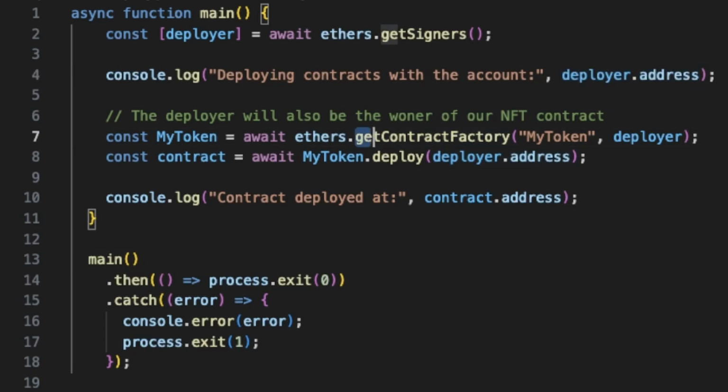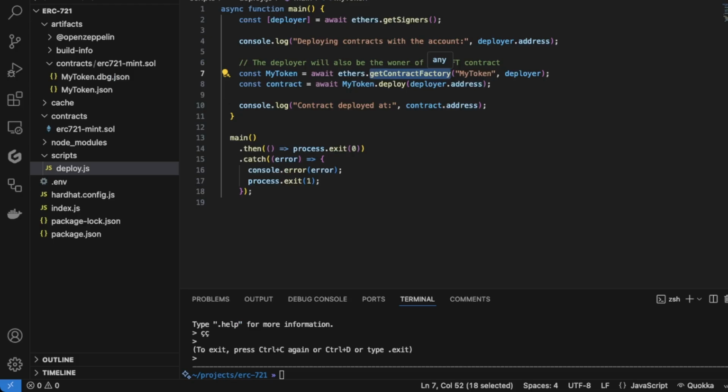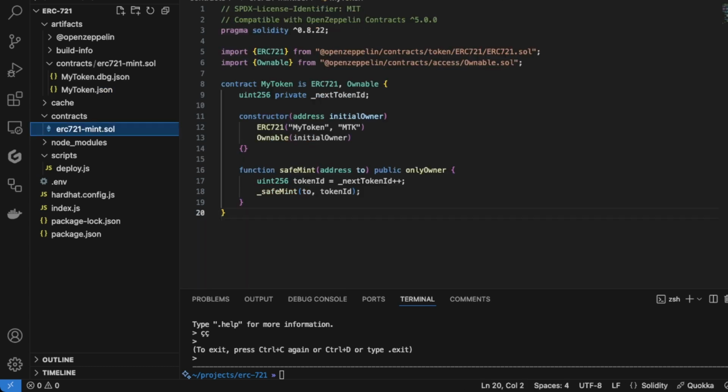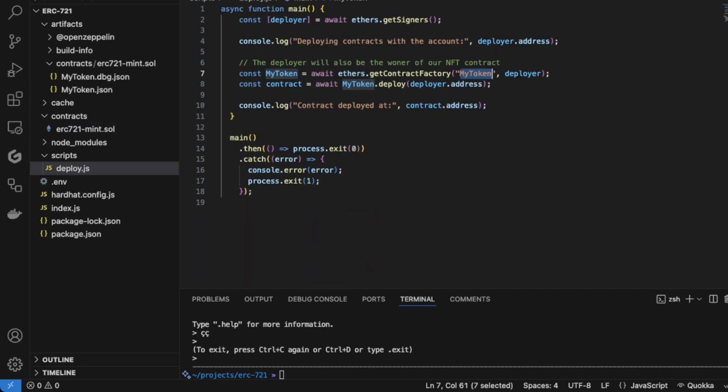And then we want to retrieve the contract factory for our ERC-721 contract. This token contract has been called mytoken.json. You can also see it here in the artifacts. And if you go to the ERC-721 contract, we've also called this contract mytoken. So that's where the name comes from. And we need to specify this name to be able to get the contract factory. And then the second parameter is the deployer that will sign for the transaction.